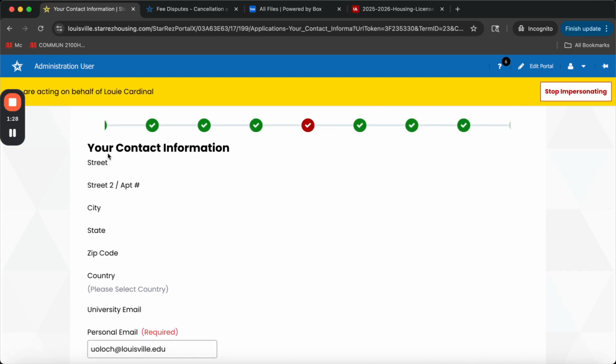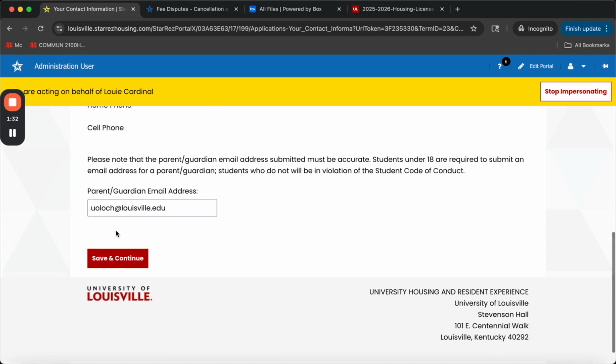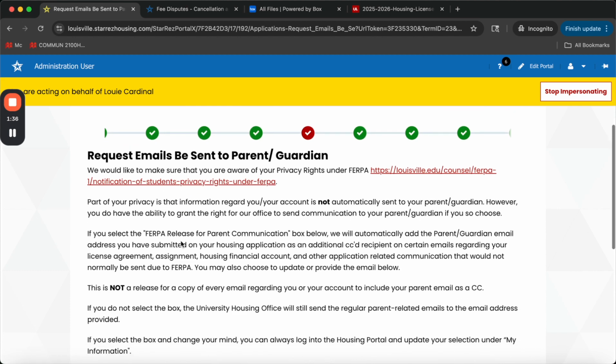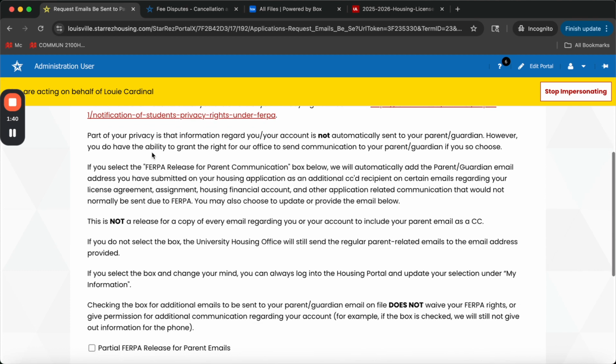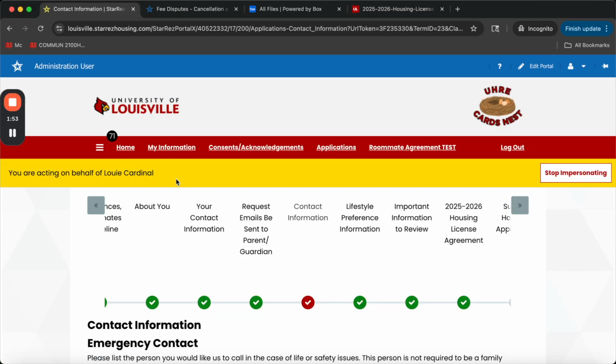Again, your contact information is going to import directly from ULink. Make sure that all of that is correct, as well as your contact information. Then you can hit save and continue. You have the option to request that our automatic emails that go out to you will be sent to your parent or guardian as well. If you want that, go ahead and select this check mark and enter an email. It is optional. You do not have to do that. And then you'll select save and continue once again.